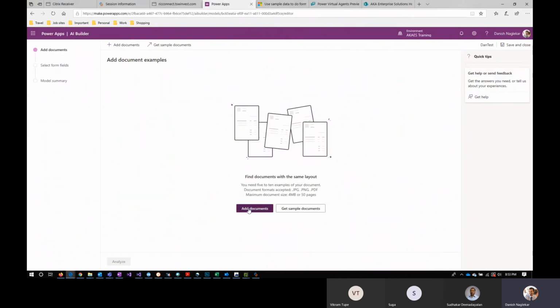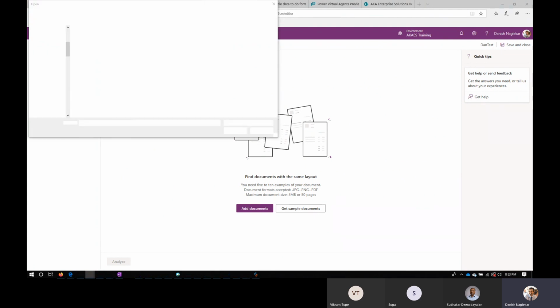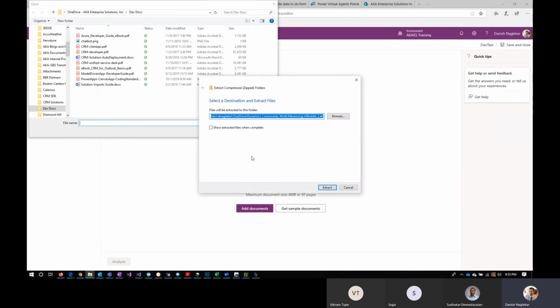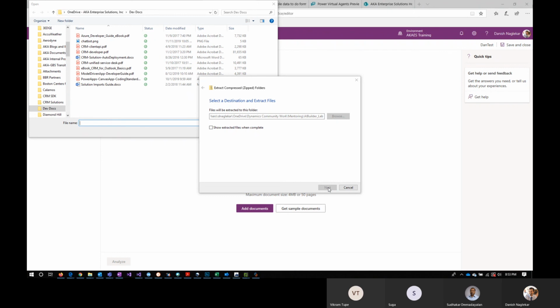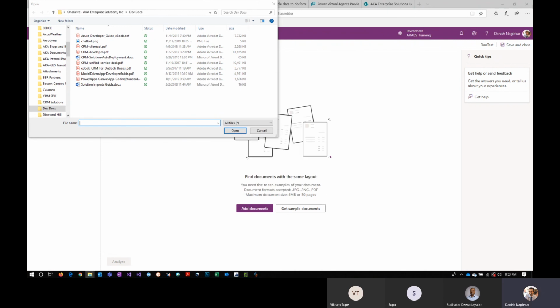Okay, and then you come back here, and then you say add documents. Now I've already downloaded it, so I'm just gonna use the same thing, or maybe I'll just extract it again. Okay. So what it has is, I'll show you how it looks like.